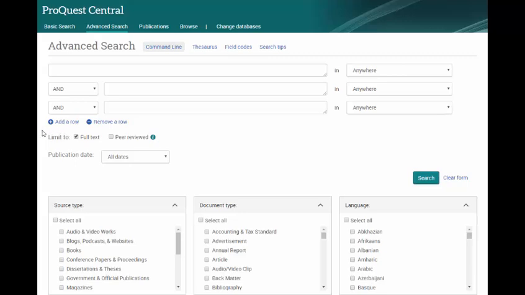If we look here where it says limit to, we see that we have the option to check the boxes full text and peer reviewed. It's a good idea to always make sure that full text is checked, because sometimes ProQuest searches for articles and you'll only get abstracts or summaries that do not have articles attached. By checking the full text box, we ensure that we have full text articles that show up in our search.